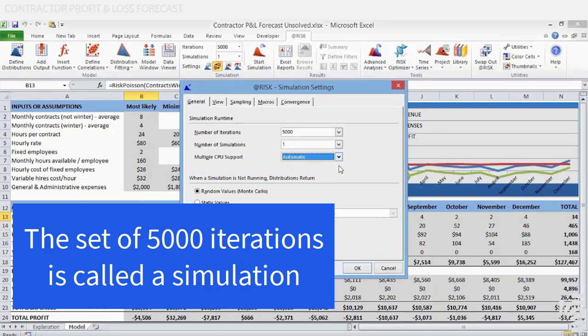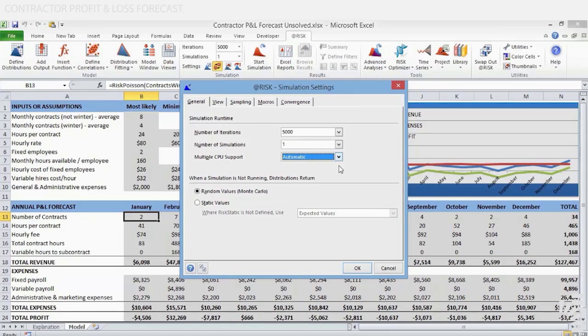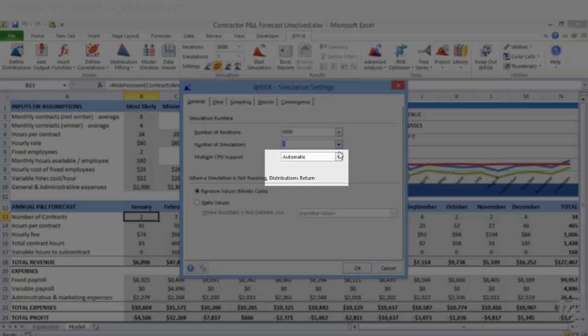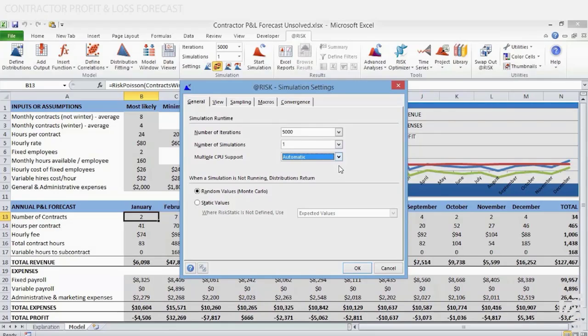The set of all these possible 5,000 iterations, or what-if analyses, is called, as a joint set, a simulation. In this case, we will only run one simulation consisting of 5,000 iterations. Therefore, leave number of simulations at 1. 48. Make sure multiple CPU support has been set to automatic. At-risk will deem if it's necessary to open multiple sessions of Excel for parallel processing of 5,000 iterations for this single simulation, given the number of input variables that the model already contains.